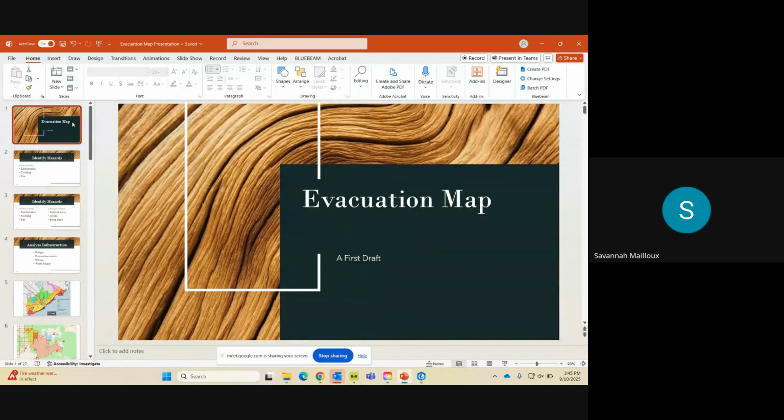Here we go. Okay, so one of the things I had to do this spring was to make an evacuation map for Savannah, and I did not get great information from the intermediaries. So I thought I would give a short presentation on how to throw together an evacuation map. This is a first draft, how to get the first one out there, and then start finessing it and making it a little bit better.